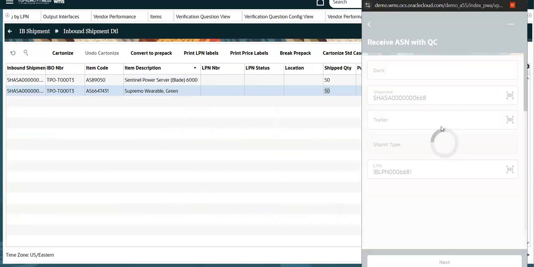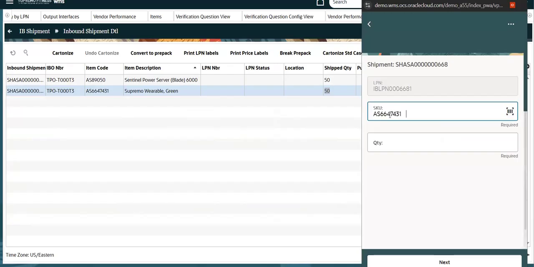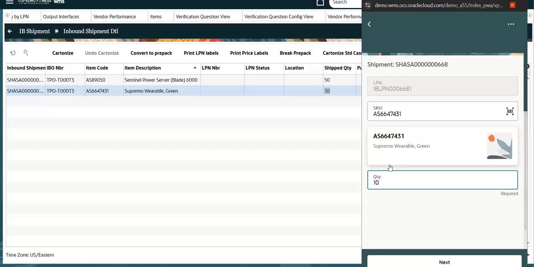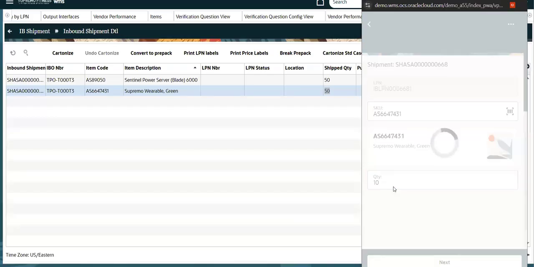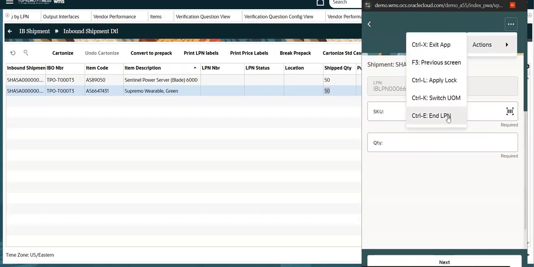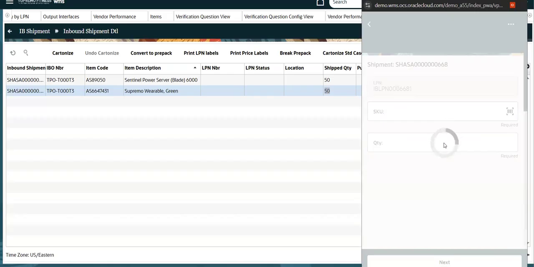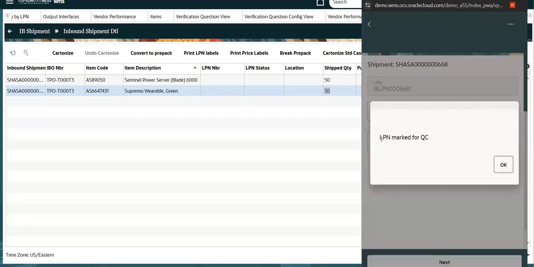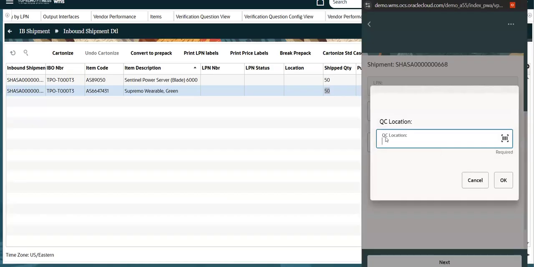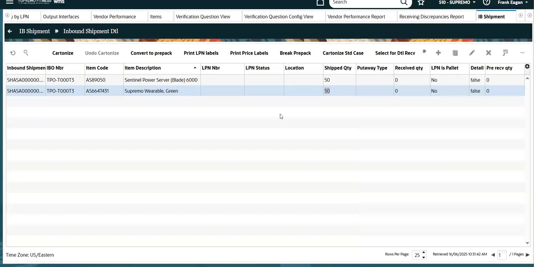It will ask what item to receive. This item we want to receive. Now I'm putting 10 quantity. Out of 50, I'm just receiving 10 quantity. I received it. Now I am doing end LPN, because this LPN we want to end, and as soon as we do end LPN, you see the LPN is marked for QC. The system accepted that 10 quantity for QC, and now the system is prompting a QC location.